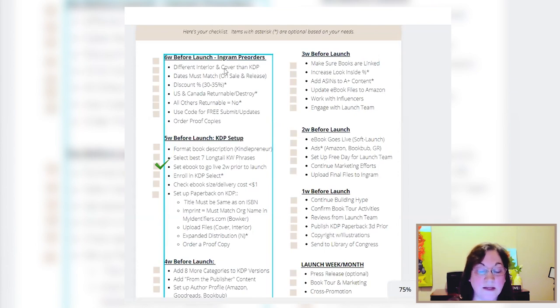Set up your ebook to go live 2 weeks prior to launch. So if this is 6 weeks before and your launch date is out 6 weeks, then you're going to set up your ebook to launch 2 weeks prior. By the time you get here, it's like 3 weeks out. Enroll in KDP Select, check the size of your delivery and your ebook cost.